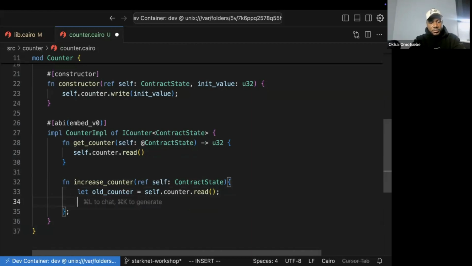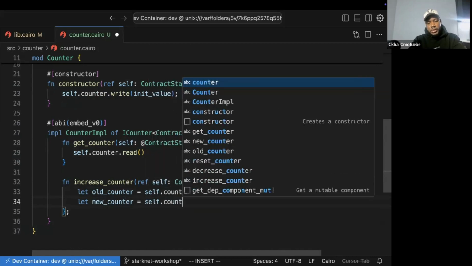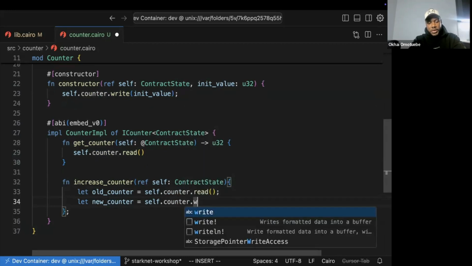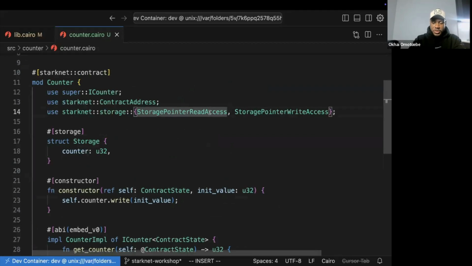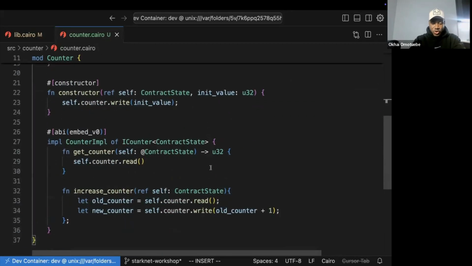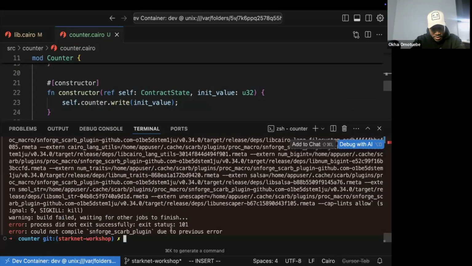Then we can create a new counter: let new counter equals self.counter.write, and then put in the value. So it'll be old counter plus 1, so we're incrementing it by 1. If we take out this storage access, it should complain. Okay, so we have an error here.